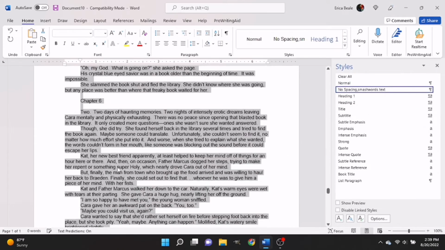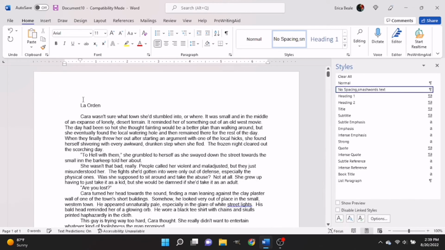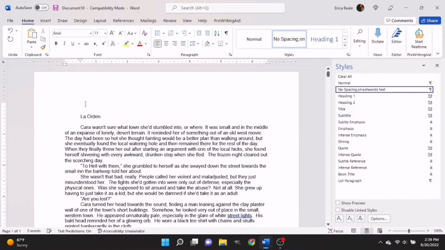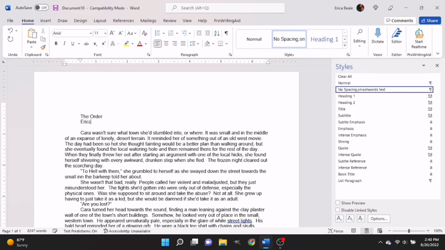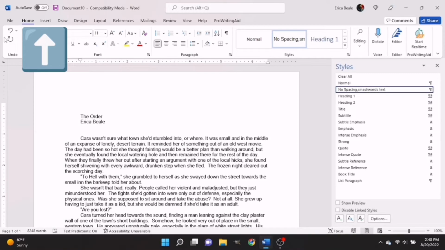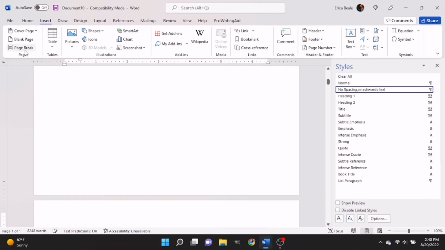Once you're done with your story, you're going to want to add a title page. Go back to the top of your document. Write your title and name, then go to the Insert tab in your ribbon. Select Page Break. Now you have a page dedicated to your title.